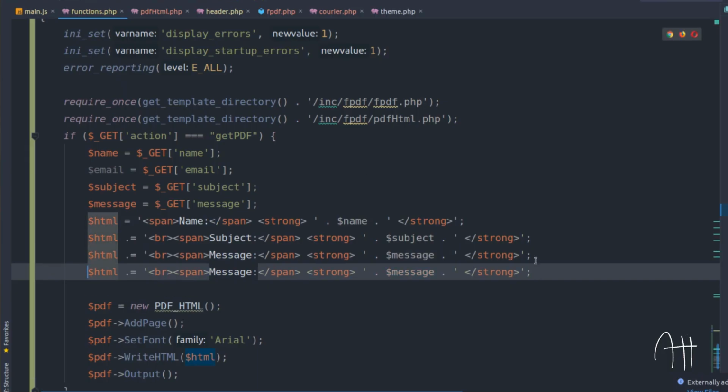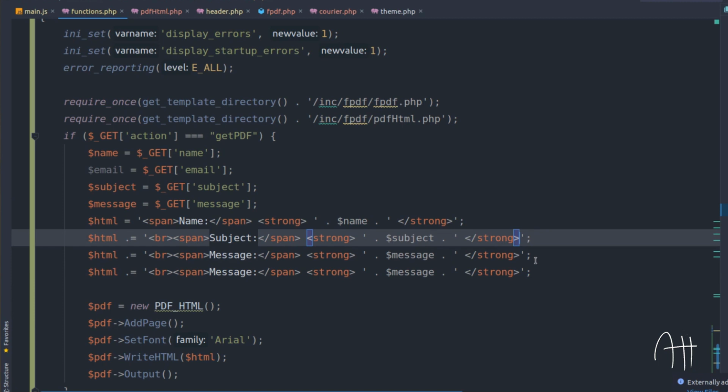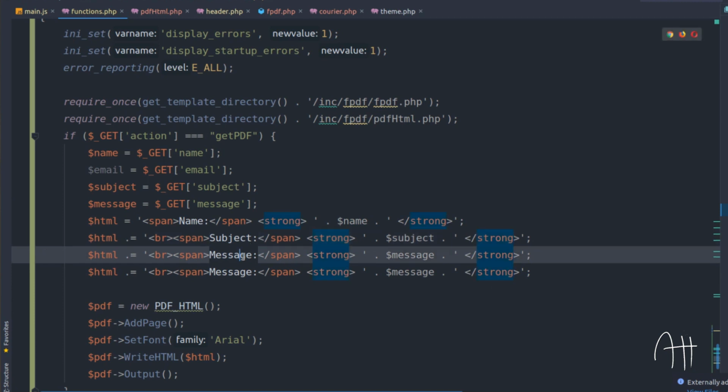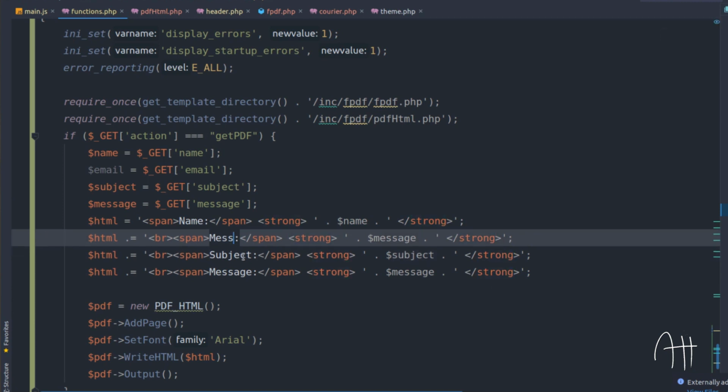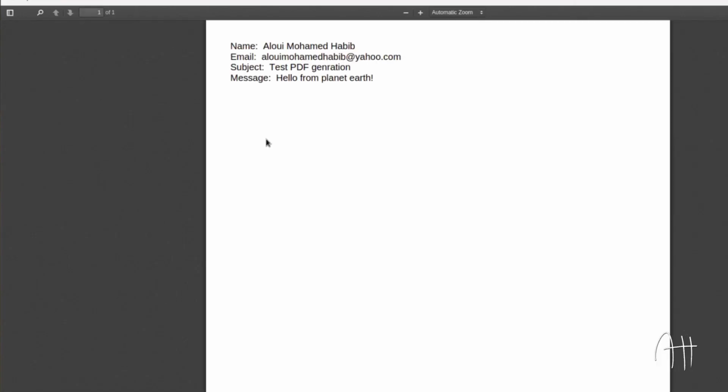Let's finally add the email right here. Let's just reverse this order. Email. And after the email, we'll be inserting the dollar email. Perfect. Now everything is fine. That's it guys.